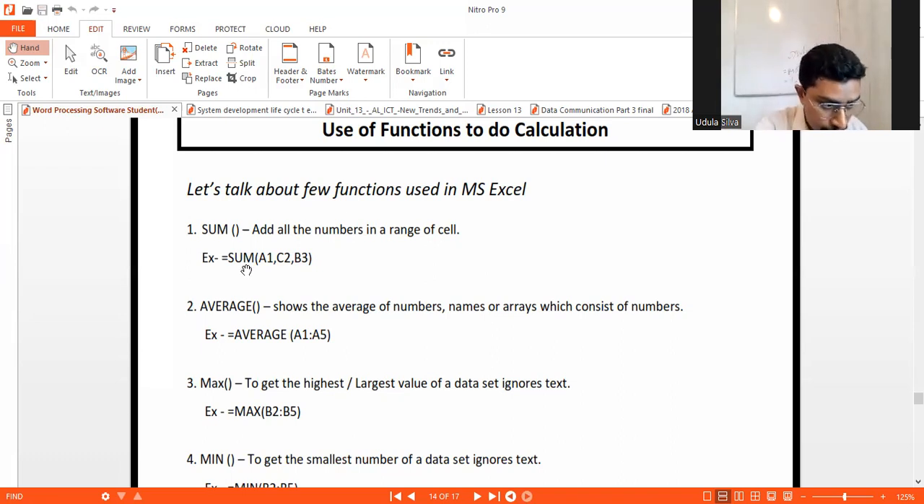So what are the functions like that? We have the sum function to get the total. So if you give the sum A1, C2, B3, the total of A1, C2, B3 will be taken. And if you want to give a range, you can give the range as equal SUM A1 colon B3 over C2. You give the range with a colon. And if you want to give individual values, you give the comma. Can you give a range and individual values separately, both together in the same function? You can.